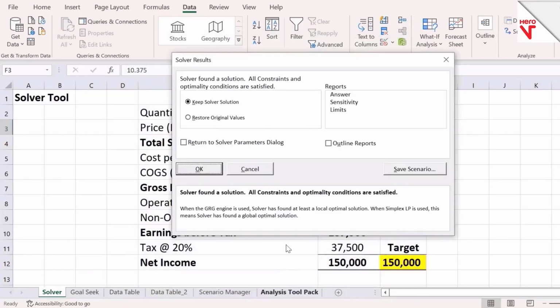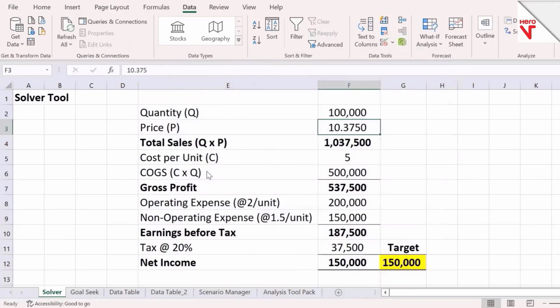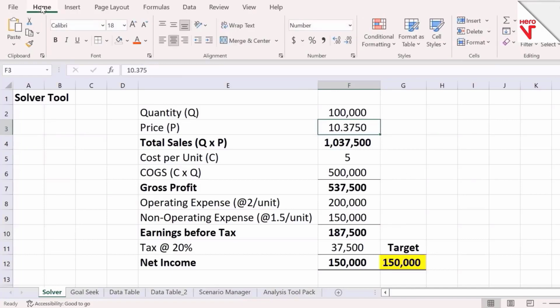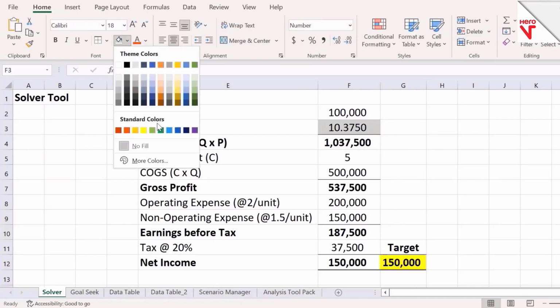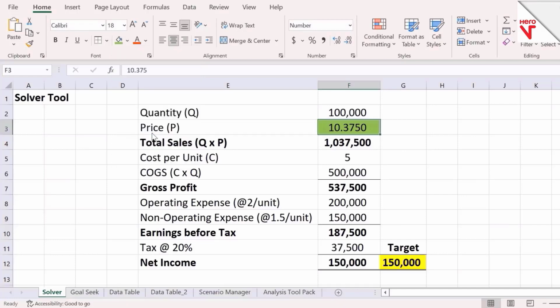Press Solve, press OK, and as you can see, Solver has highlighted that the price which will be able to achieve a net income of 150,000 is 10.3750 and made the calculation as well for us. So you can add many more constraints and try to achieve a particular objective by using this tool.